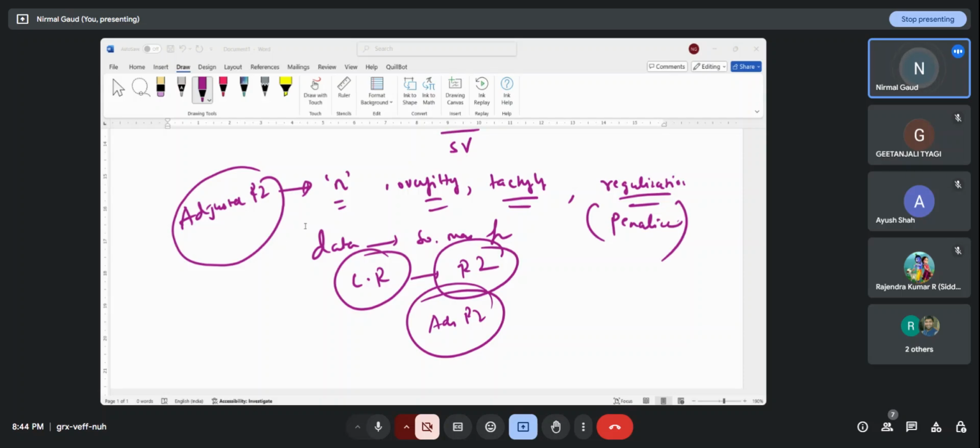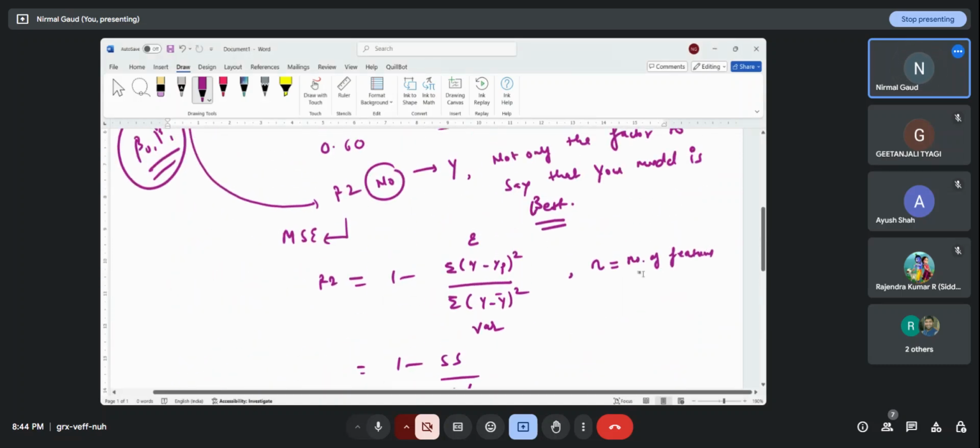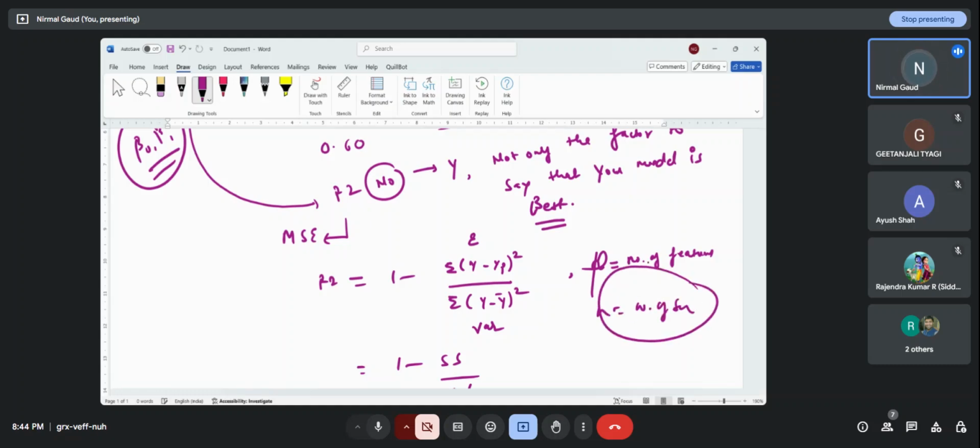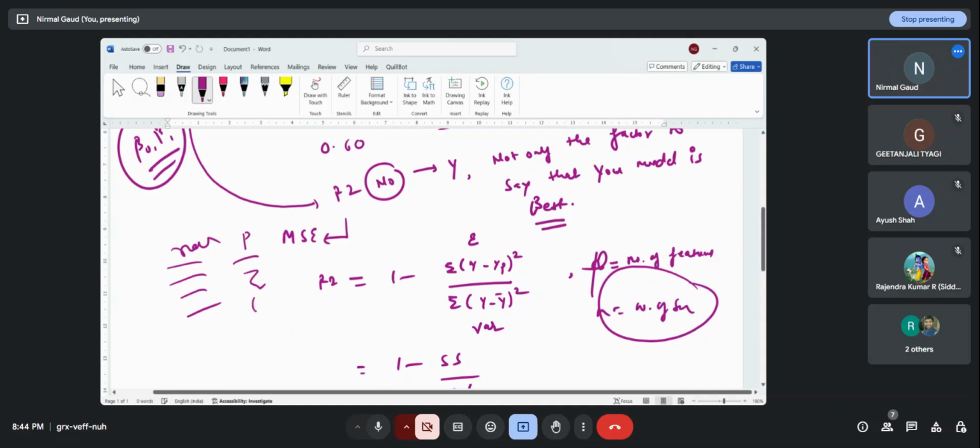1 minus R2 score divided by n minus 1. N minus 1 is your number of data point samples. P is the number of features. Either you can take the notation; I have told the notation. N is the number of features, so you can take either notation, you can change it to P. You can take N as the number of samples, that means the number of your rows. So rows is N and P is columns. You have to put these into the formula.